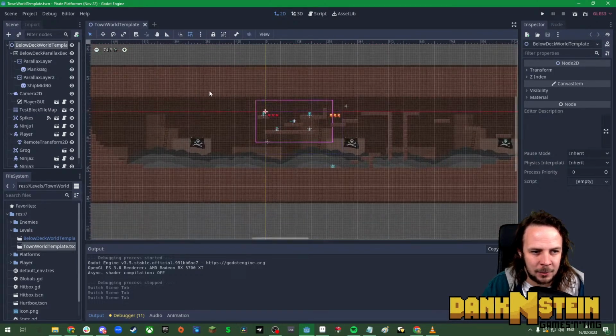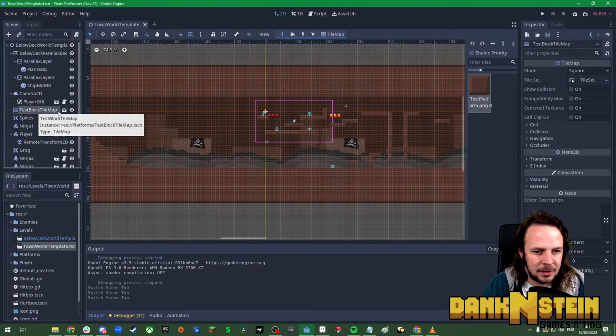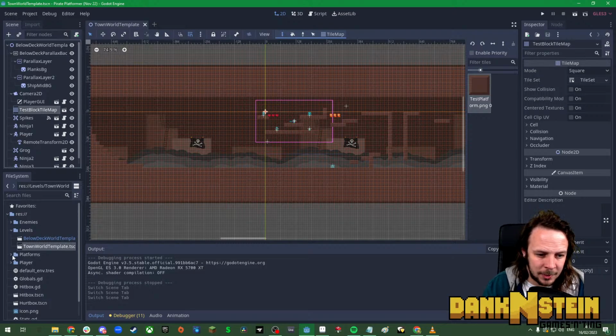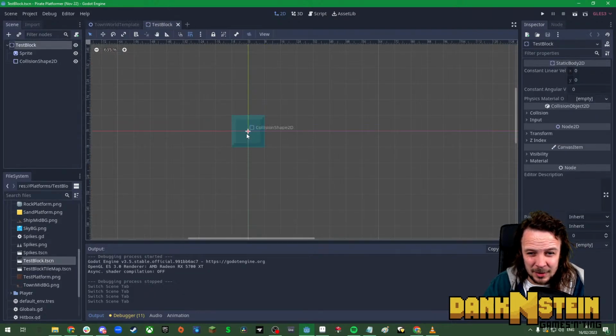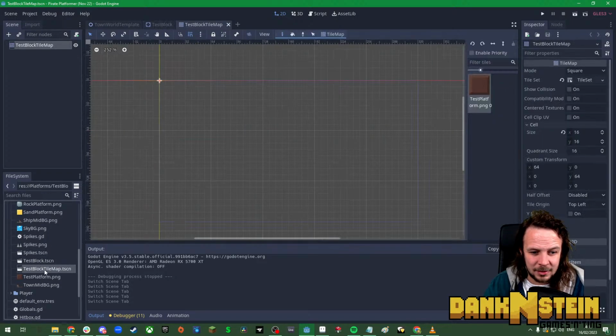So for example, the tile map is actually a scene. Okay, so we probably want to duplicate that quite a few times. In fact, even the test block is a scene. Did we need to make the test block a scene? Maybe because it has its collision shape in it, so that's quite nice. And then the test block tile map.